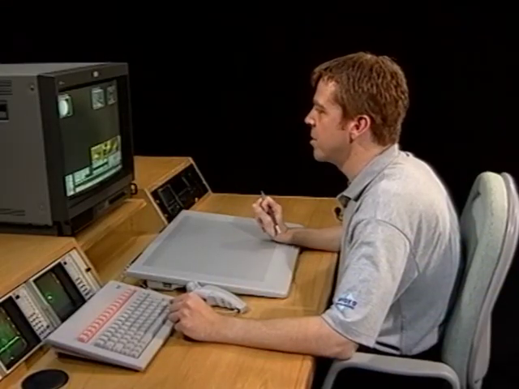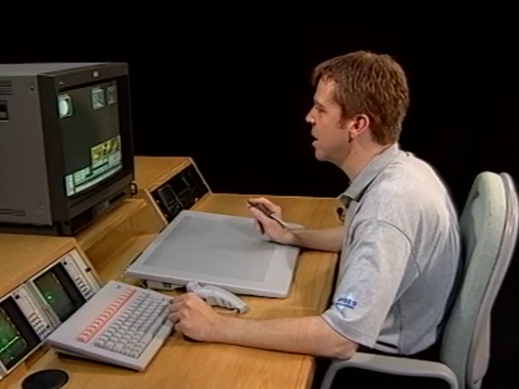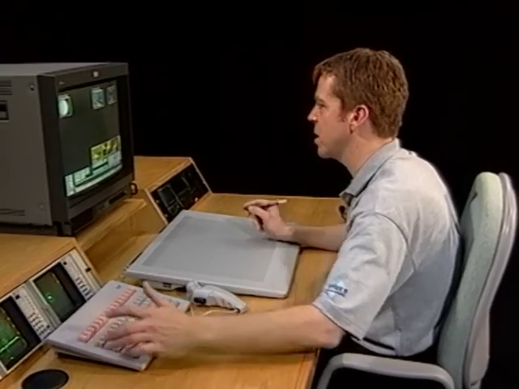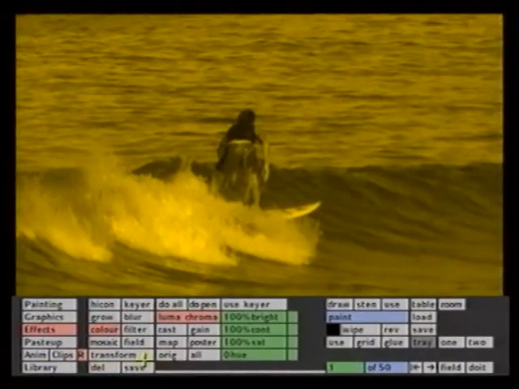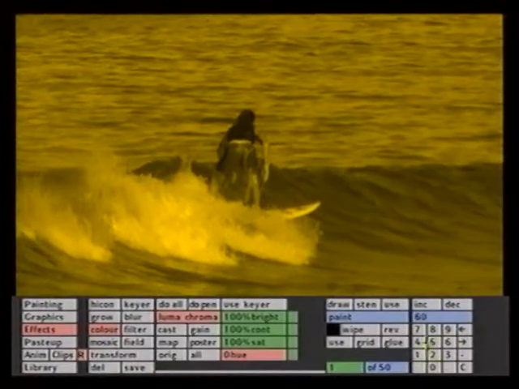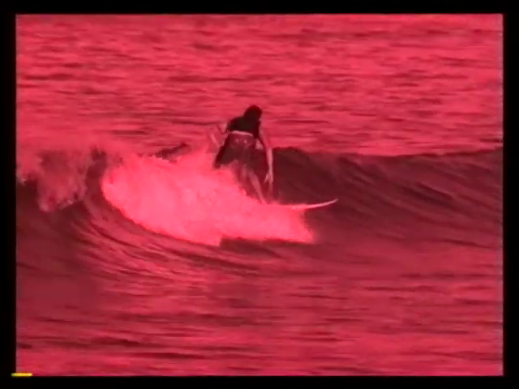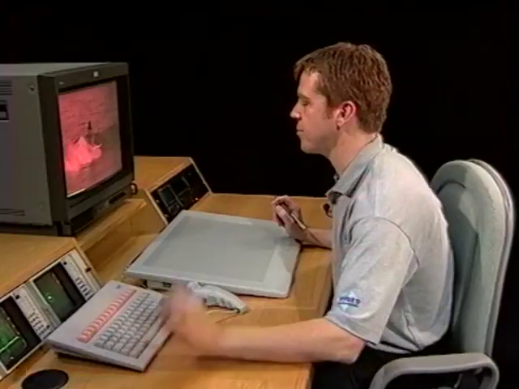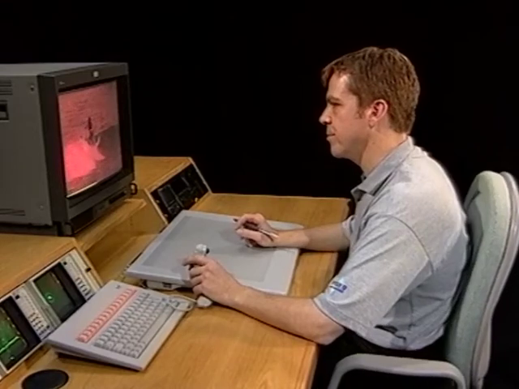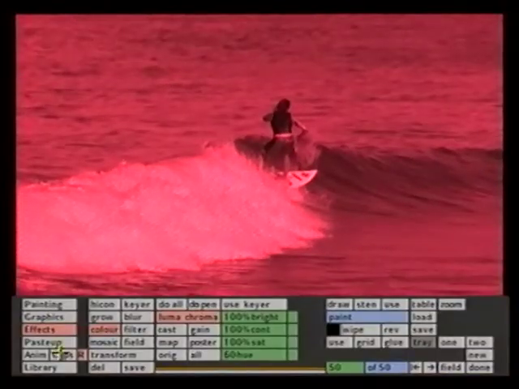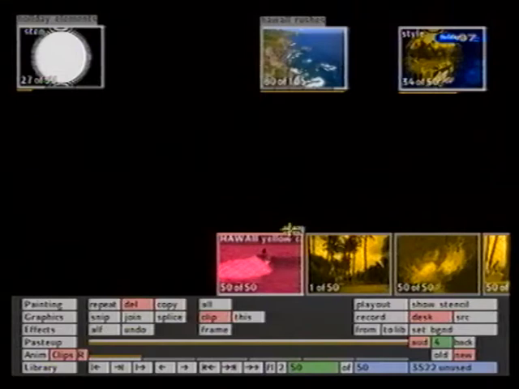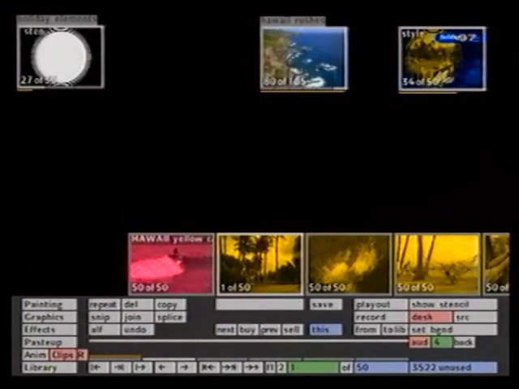I'm now going to write a macro to incrementally hue rotate each of these clips. So I'll use record on the keyboard, into effects, into colour, clear the timeline, increment the hue by 60, confirm that, and process. Back to the clip desk, delete the old version and move on to the next clip.